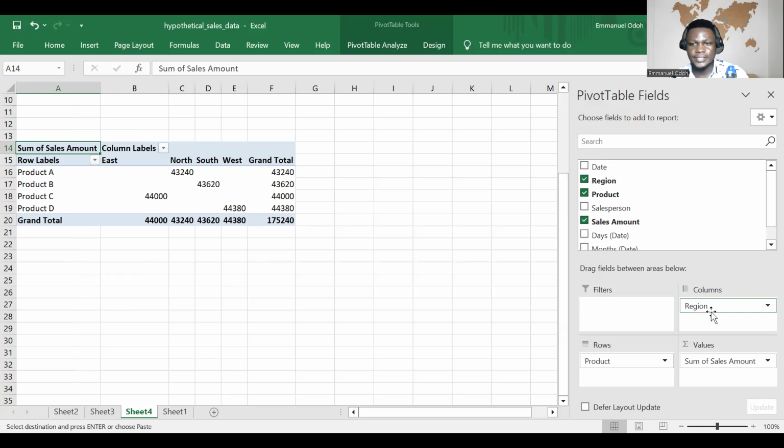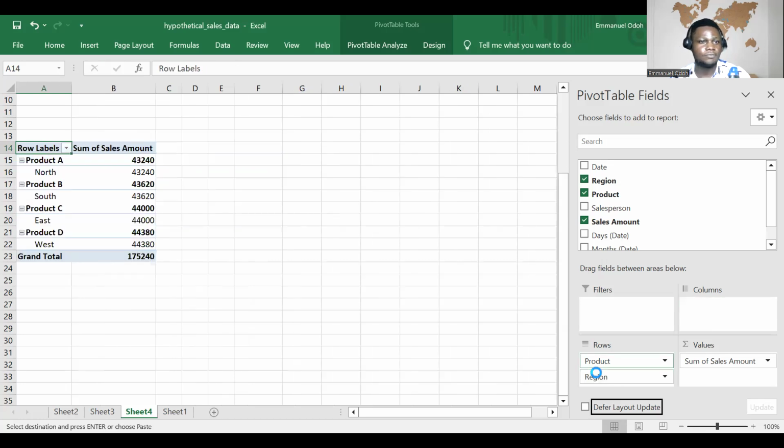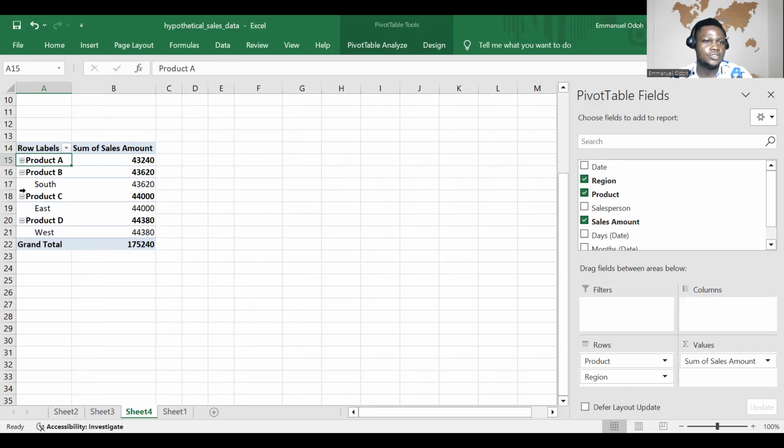How do you know where to put which one? Okay, so let's take region to the row. It depends on what you want to achieve. You can see these two, we kept both of them in the row, both the product and the region. If I click on this plus sign, you can see that product A is in the north, product B is in the south, product C.